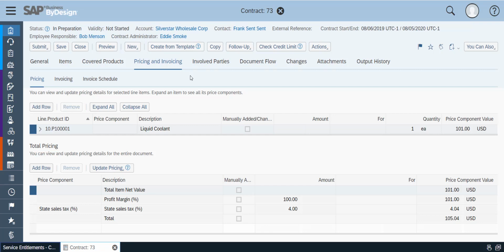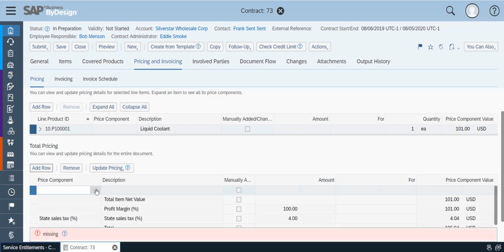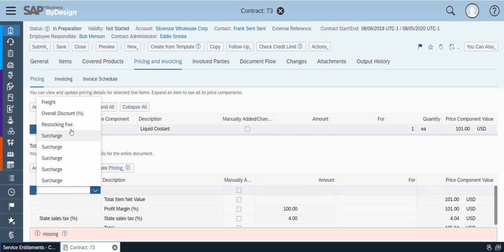Hi, welcome to the demo of the topic using OData services, how to create, read, update, delete price components of a customer contract document in SAP Business ByDesign. So in a given customer contract, there are certain price components that can be added at the document. For example, here we can see that a customer could add an overall discount, freight at the document level, restocking fee, and certain kinds of surcharges, up to 5 surcharges at the document level.